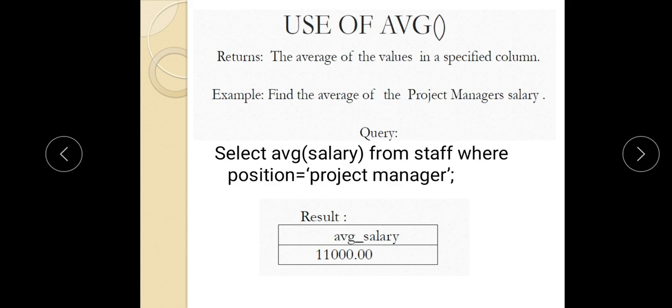Now average. Same as the sum, this average function performs the computation of the average of a particular column. It returns the average of the values specified in the column. The given column's average will be computed and returned. So, find the average of the project manager's salary. This is an example question.